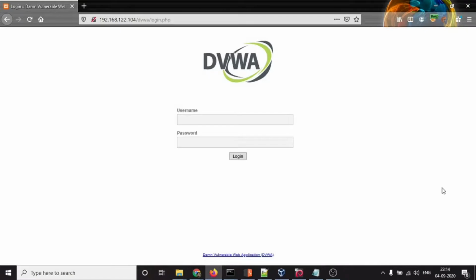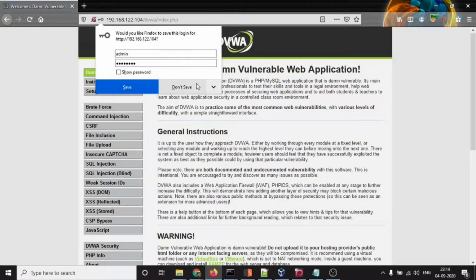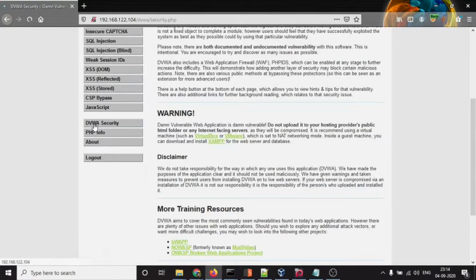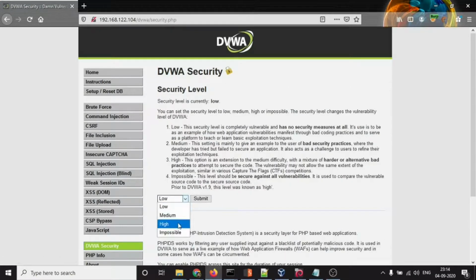I'm going to give you the solution for cross-site scripting with high security in DVWA. So let's quickly log into our application. First thing first, we'll have to change the security level to high. Now we will go to XSS DOM.